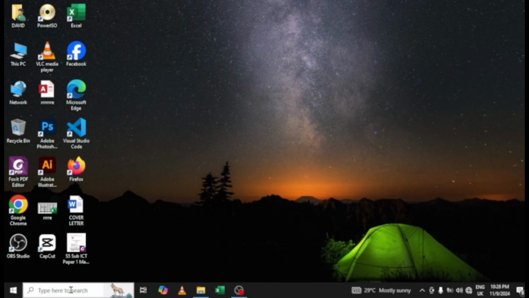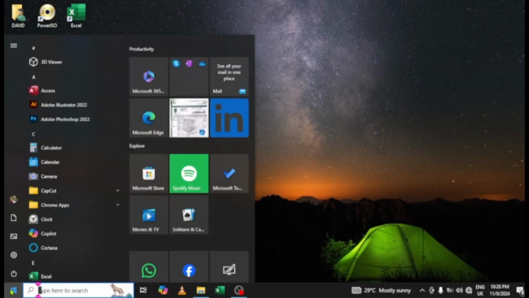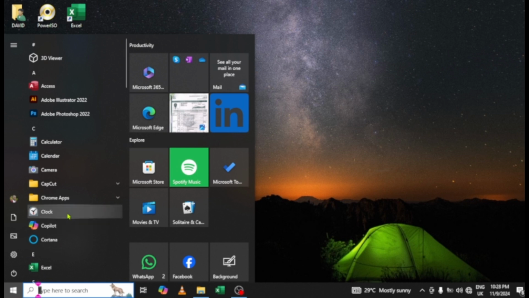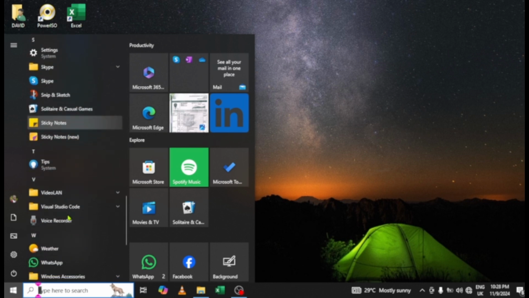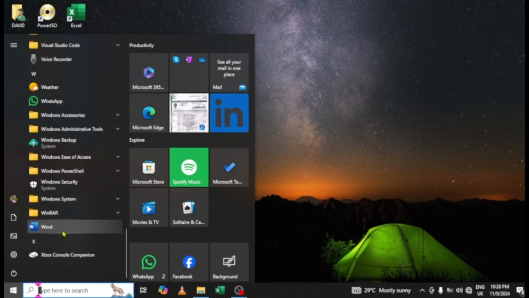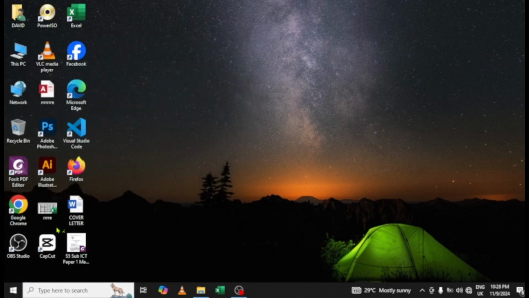Hello, today I want us to look at Microsoft Word, and to begin with we are going to look at the interface of Microsoft Word.